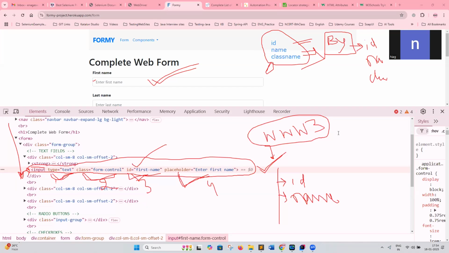Class name by class. Let me draw it for better understanding. Selenium developers created a By class. The class name is By, and it has some methods. Any class will have attributes and methods, right?